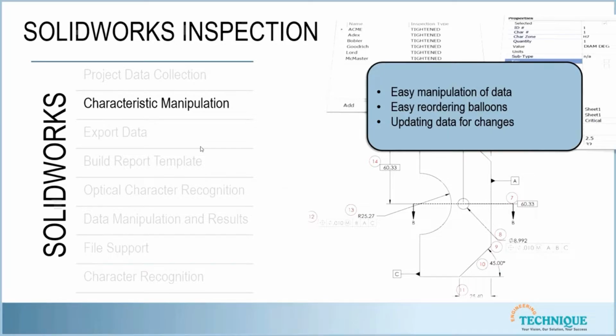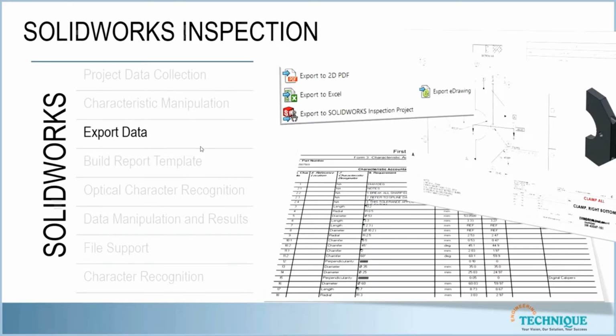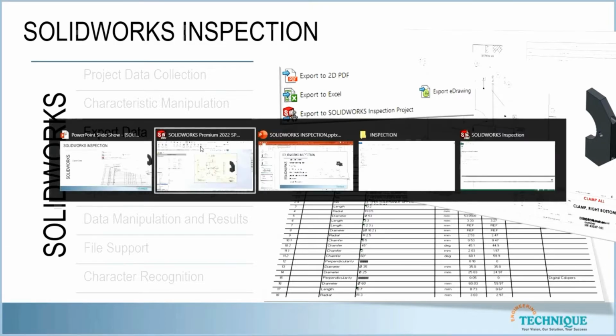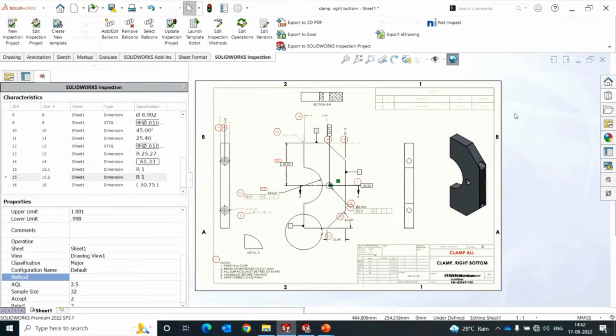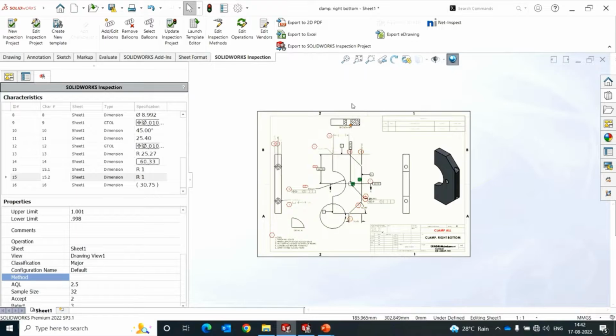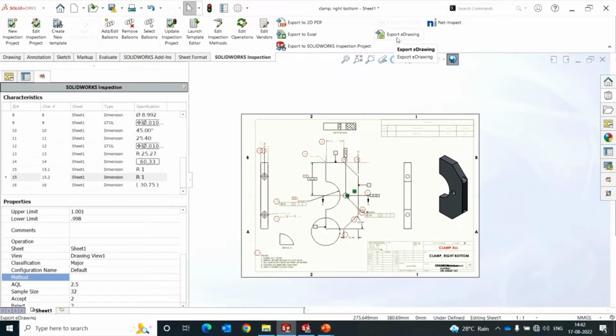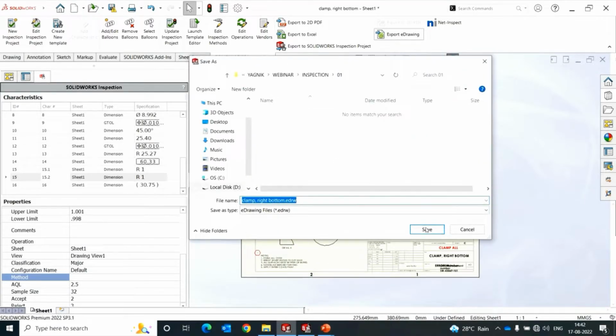Also we can update the data after making some changes, just as I have shown by adding some fillet features in a previous slide. So it's time to export the data. Basically, in this application we can export the data in different formats such as PDF, Excel, e-drawings, as well as the inspection project. This inspection project we can open separately in the standalone application of SolidWorks Inspection. This time, let me export it with e-drawings.